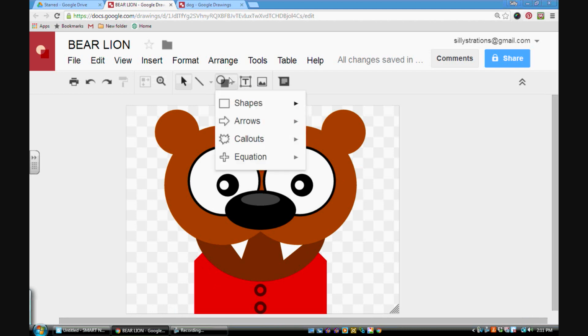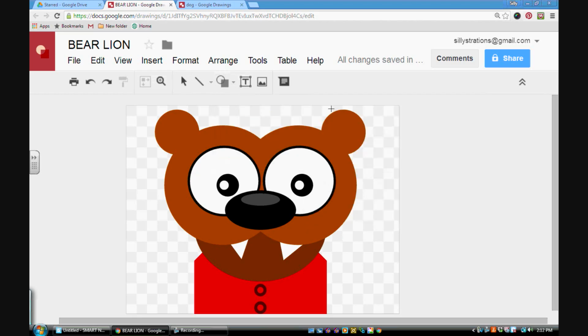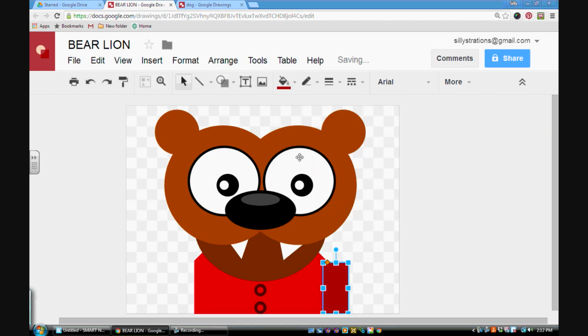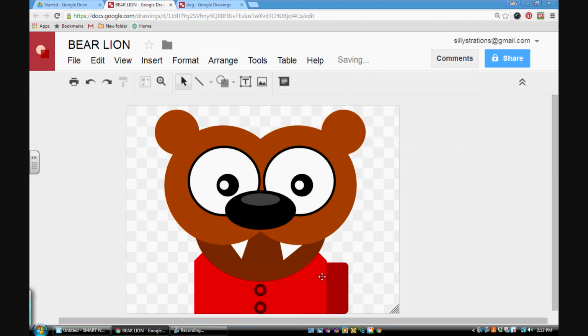So let's go. What would make some arms? We could do rectangular, but I think we're going to have to stay with sort of this shape here. And let's just go to another red. We'll get rid of that line on the outside, make it transparent. Let's make that a little, looks like around that bright red. That might work. And let's arrange, order, send it back.